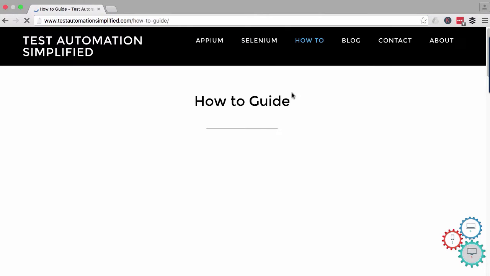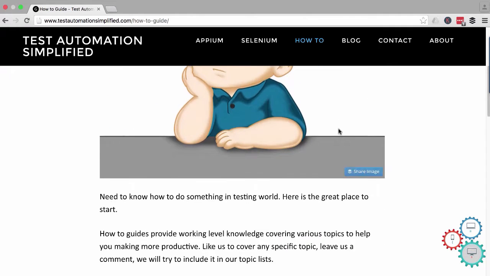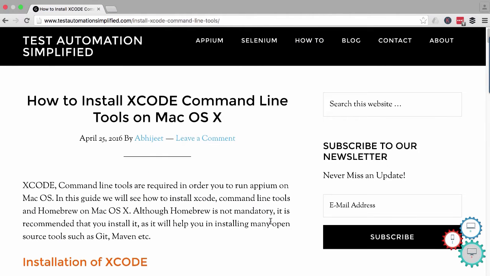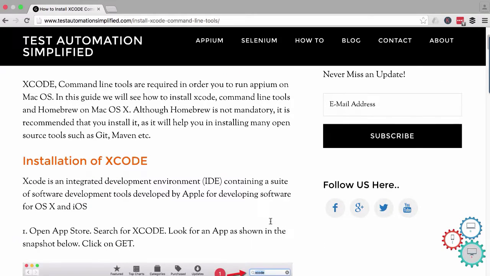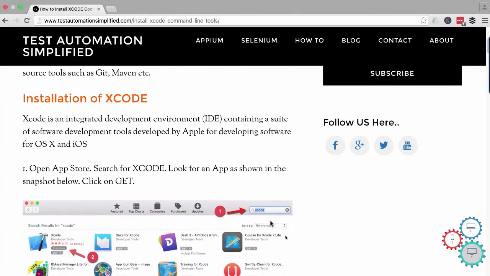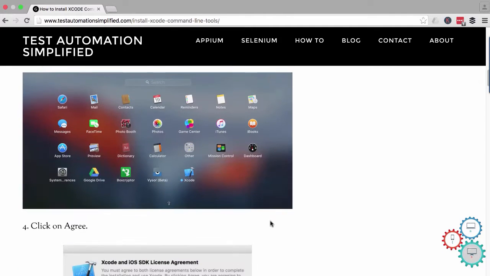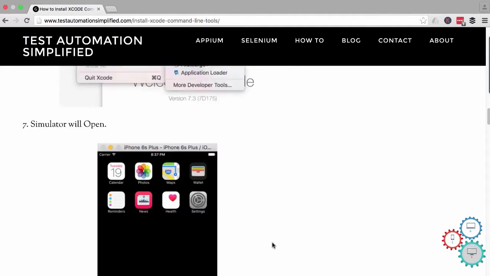Navigate to the How-To section. Scroll down to the Appium section. Click on How to Install Xcode Command Line Tools on Mac OSX. Here you can find all the steps to install Xcode that we just discussed. Scroll down to the Installation of Homebrew section.